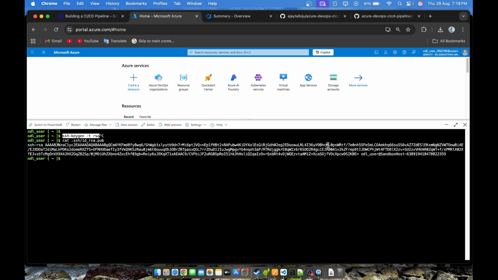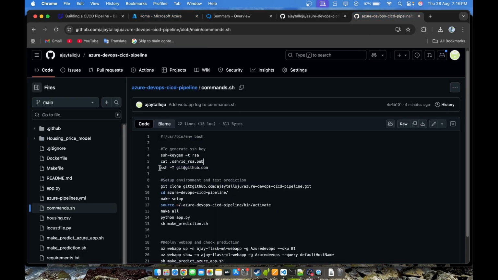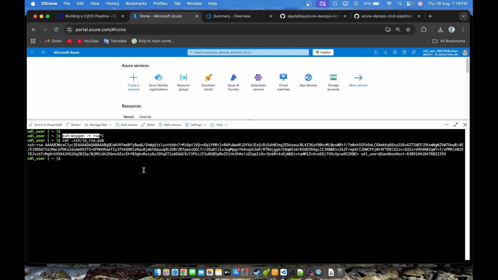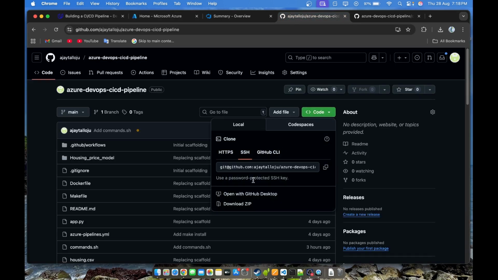Copy this and paste it in the GitHub user settings under SSH and GPG keys. After pasting and setting up your SSH key connection, you can test the connection. If it is successful, you can see your name here. I'm going to clone this repository into Azure Cloud Shell.